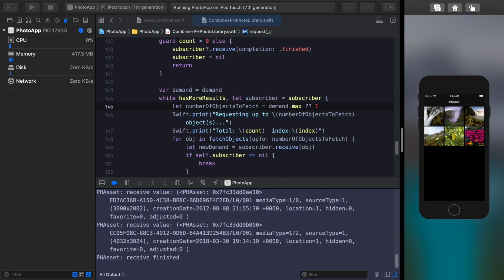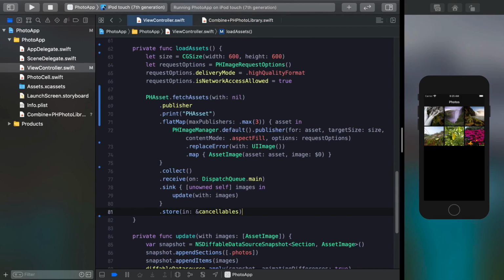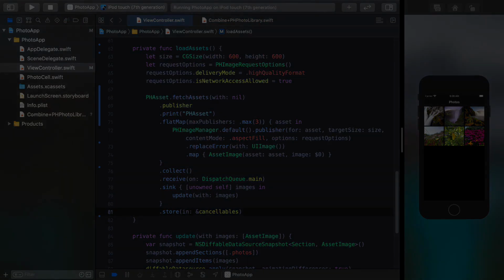So this is what I was talking about, where you can end up with something that looks to work, but has some subtle bugs. So it's important to validate that. Okay, so that was an exercise in creating some custom publishers for working with PHAssets and the photo library.